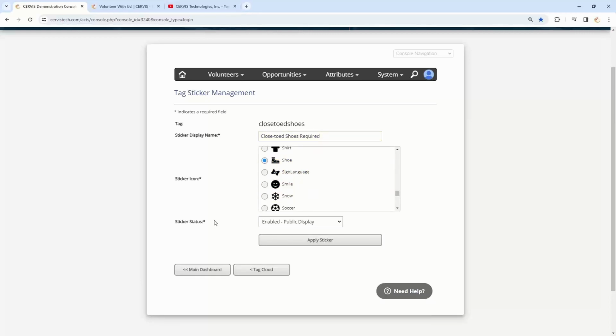And then at the bottom, you also have this sticker status. So you can create this sticker as either admin only, or public display. Admin only is exactly what it sounds like. The sticker will function exactly like your tags function now. Volunteers can't see them. You can still filter by them or create pre-filtered landing pages, but volunteers aren't seeing this information on the card, which is what we focused on initially.